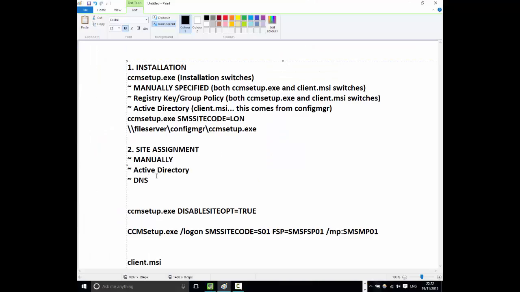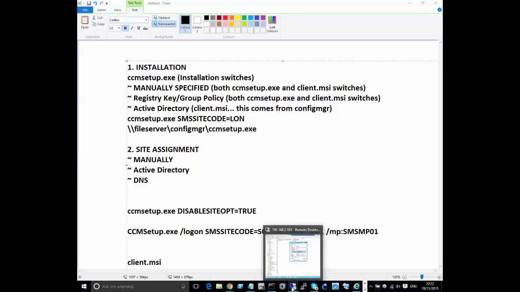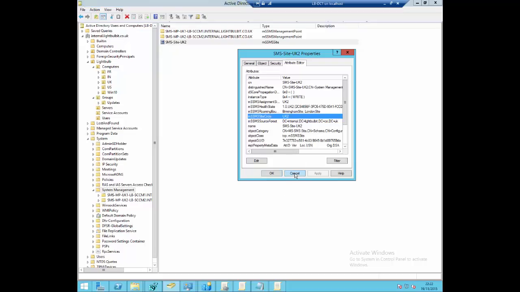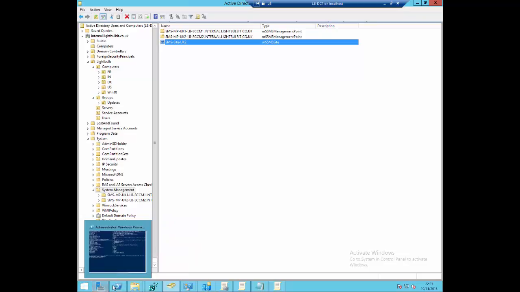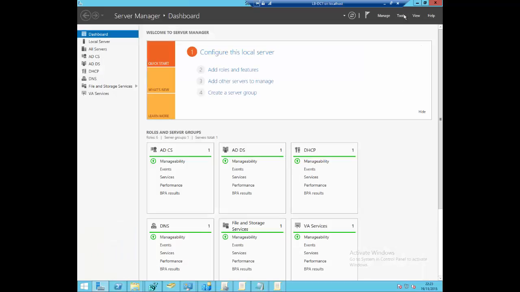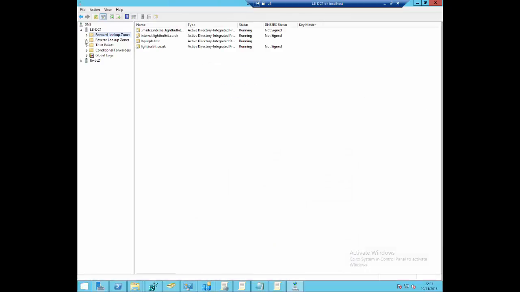Manually, Active Directory, is it an Active Directory? Maybe I've not done Active Directory. It can also use DNS. So let's go to DNS. Does it use DNS for site assignment? Abdul, does it use DNS for site assignment? Because I think that may be wrong. Are you confident that it uses DNS for site assignment? I'm not so confident. Forward lookup zone.